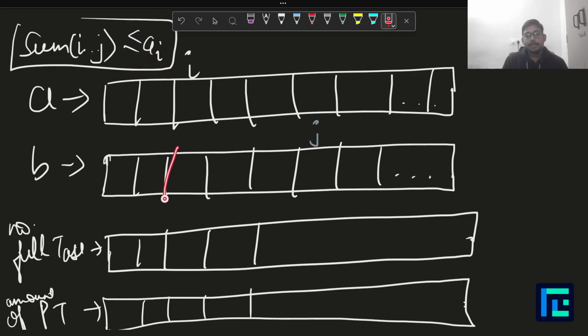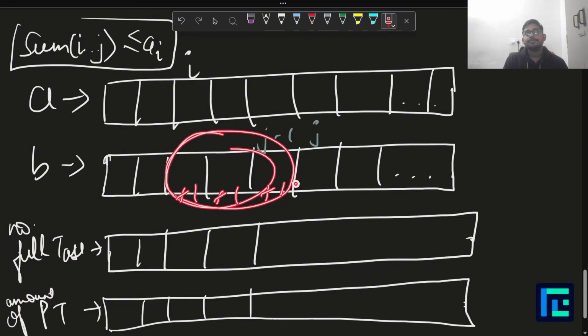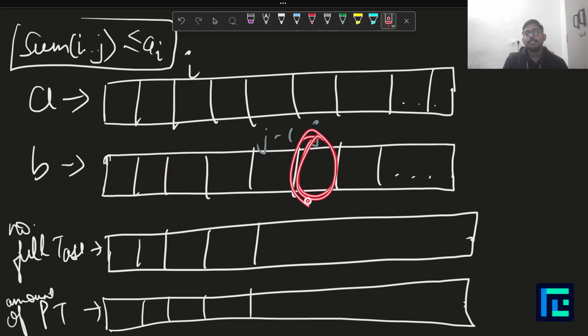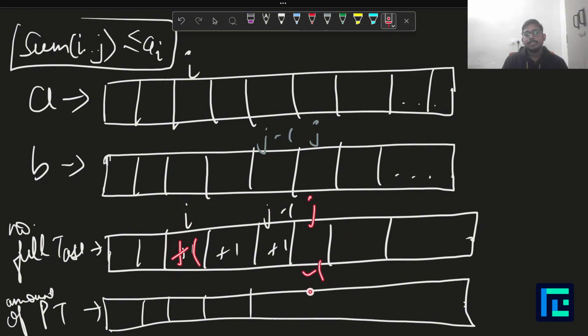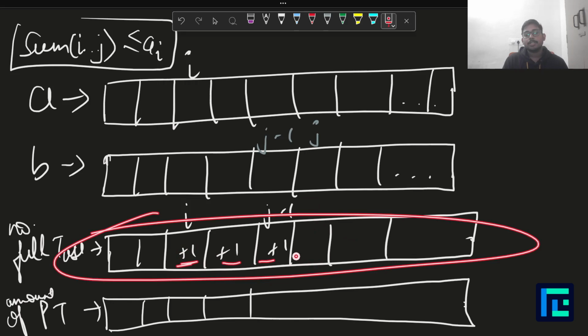Then from I up till j minus 1 we are doing a complete testing, a plus 1 to the complete testing, and for j we would do a partial testing. So in our full testing array, from I up till j minus 1, we would do a plus 1. Now, how do we do this update in O(1)? We do a plus 1 here and a minus 1 at this index j, and at the end when we take the complete prefix sum, we would get plus 1 in this range, and this would become 0. So you know the difference array technique.